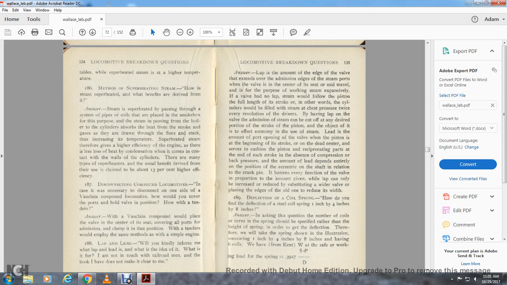The piston, the reciprocating part, at the end of each stroke, the absence of compression gives back pressure. The amount of the lead depends directly on the position of the eccentric on the shaft, the relationship of the crank pin, and hastens the effect of every function of the valve, in proportion with the amount given with the lap. It can only increase or reduce by substituting a wider valve, or planing the edge of the old one reduces its width.